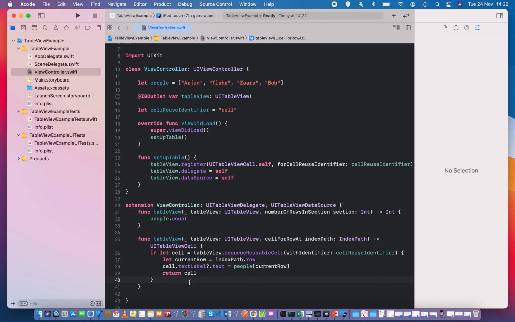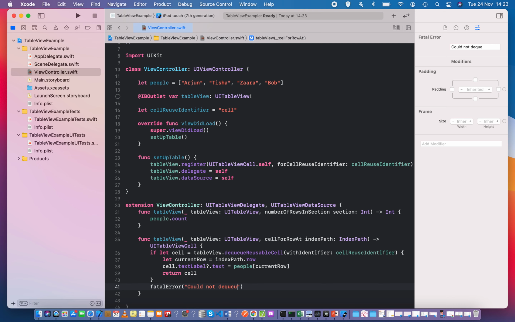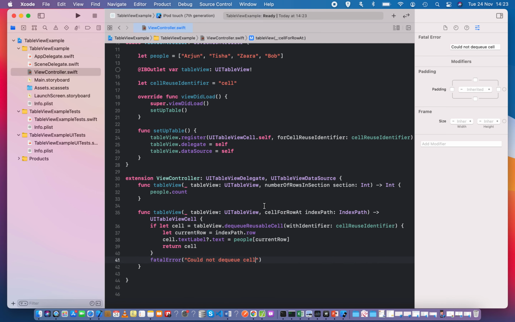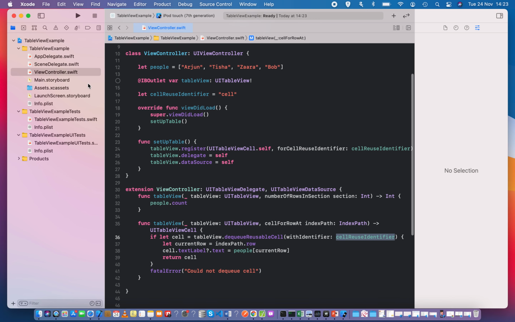Now, if there isn't a cell that can be dequeued, that is reused or created, I'm going to raise a fatal error. And a fatal error will stop the execution, and it should be okay here because the only way that will happen is if I've made a mistake in the cell reuse identifier, say not registered the same cell as I later use. So that's the coding part of this.